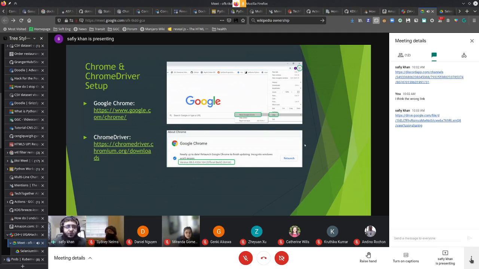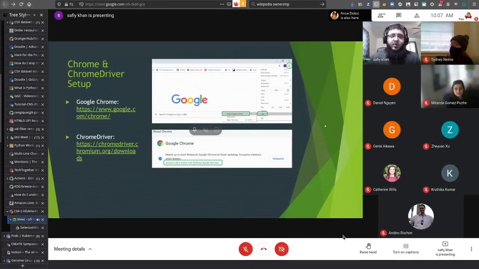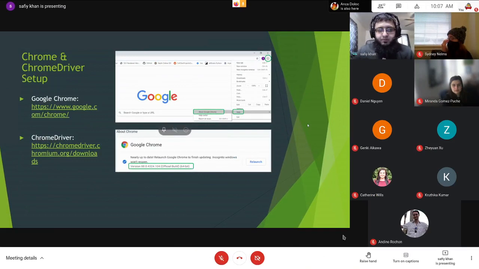Once you've confirmed which version of Google Chrome you have, go to the next link in the slide for Chrome driver, selenium.org/downloads, and download the corresponding Chrome driver for your version of Google Chrome. One thing to note here, when you do download Chrome driver, make sure to place it somewhere that's going to be easy to find later on, because you will need to move it from there into your project in a few steps forward.